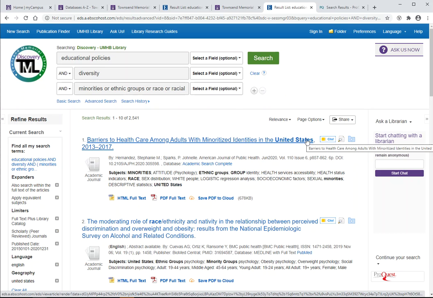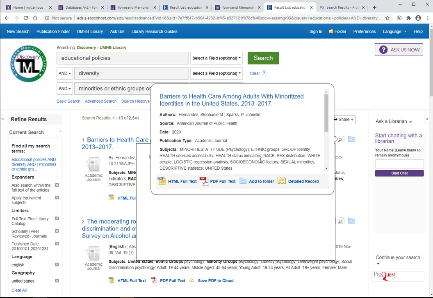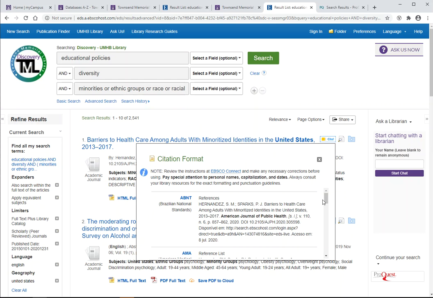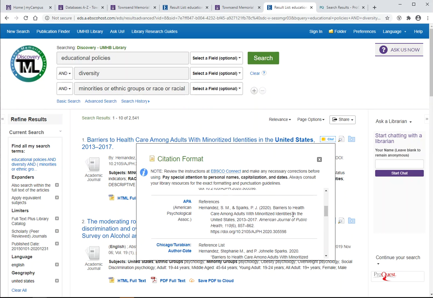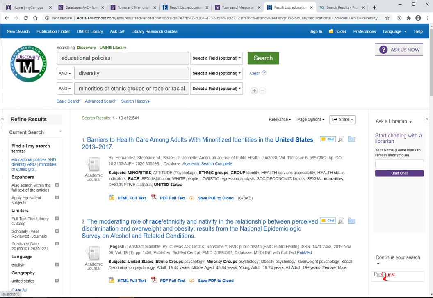So a quick note on the citation. So I'm just going to click on this, and you see you have different options. The APA, if you look at the title, it is in title case, which is not going to be correct for APA. So these citation generators are not 100% accurate. You do need to double check what they do.